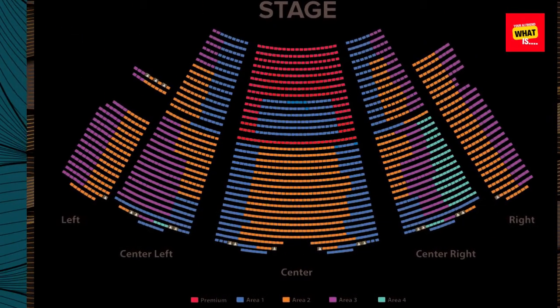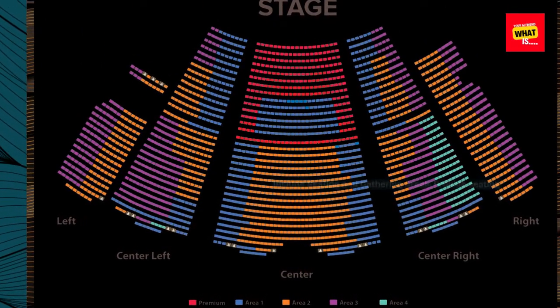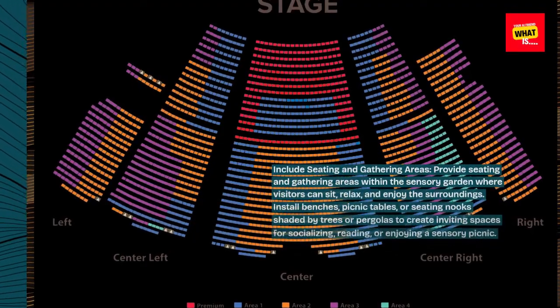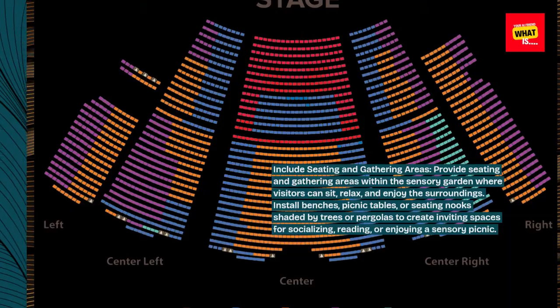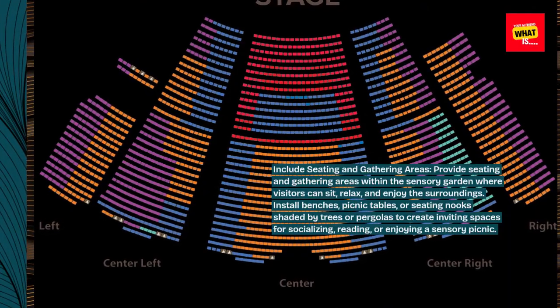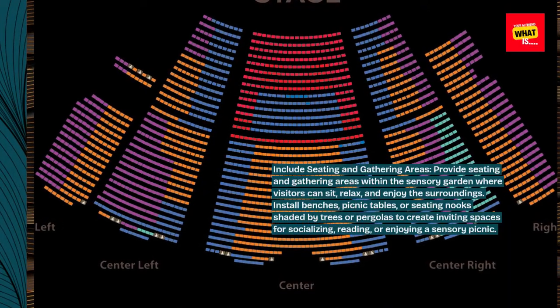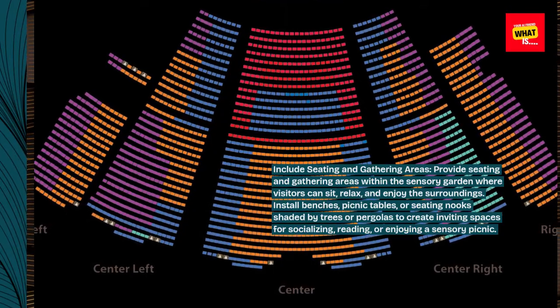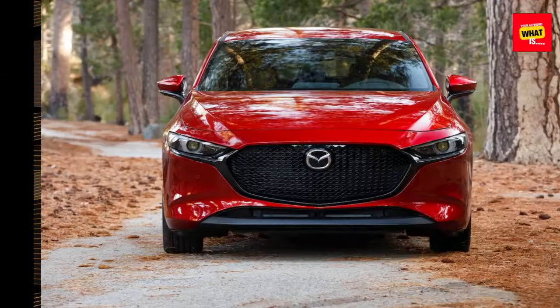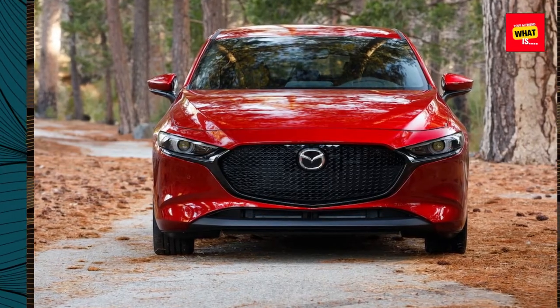Include seating and gathering areas. Provide seating and gathering areas within the sensory garden where visitors can sit, relax, and enjoy the surroundings. Install benches, picnic tables, or seating nooks shaded by trees or pergolas to create inviting spaces for socializing, reading, or enjoying a sensory picnic. Incorporate educational signage.